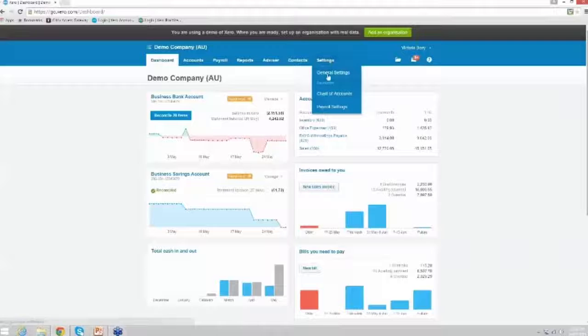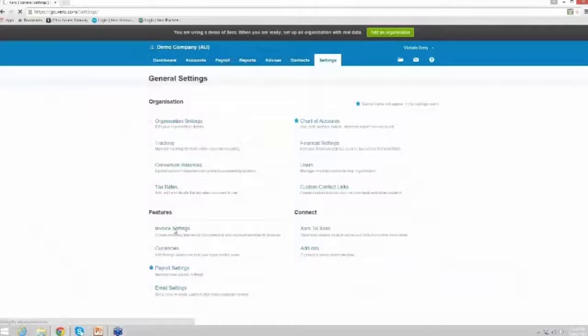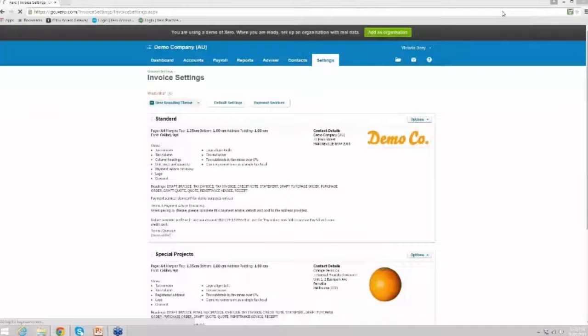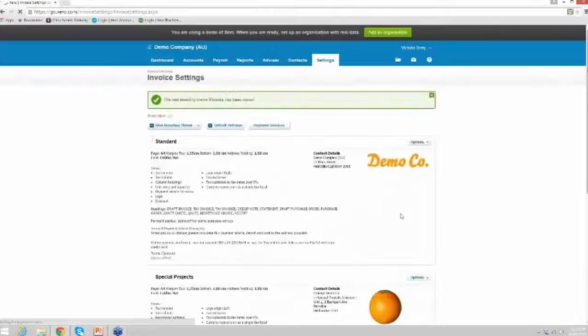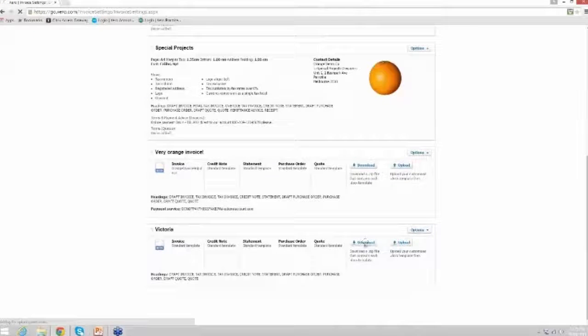So let's go in and have a look at settings and general settings. From here we've got our invoice settings. This here is where we've got our standard invoices. If we want to set up a new branding theme, we can either hit standard or custom. Call it whatever you like. And then we can download our files to actually change them as we have done in the past.